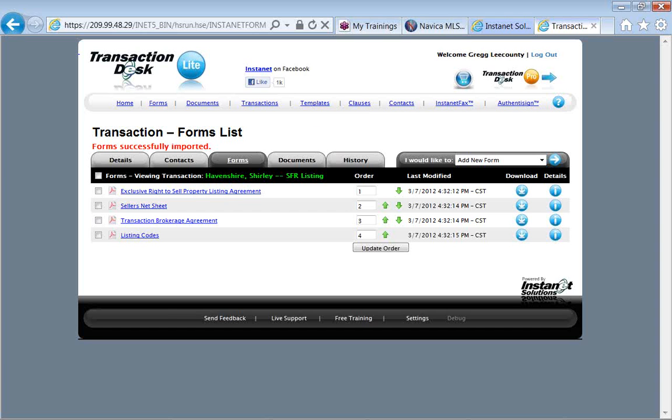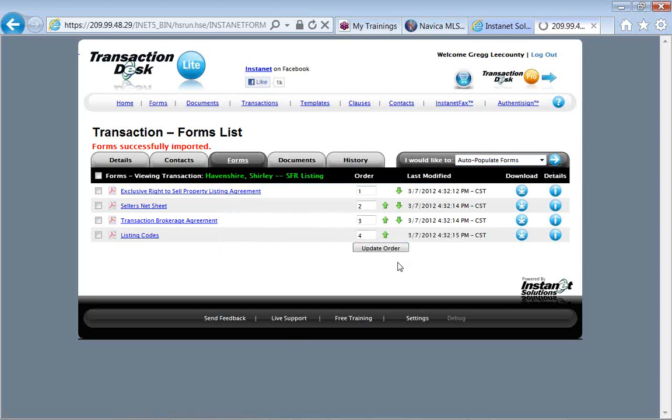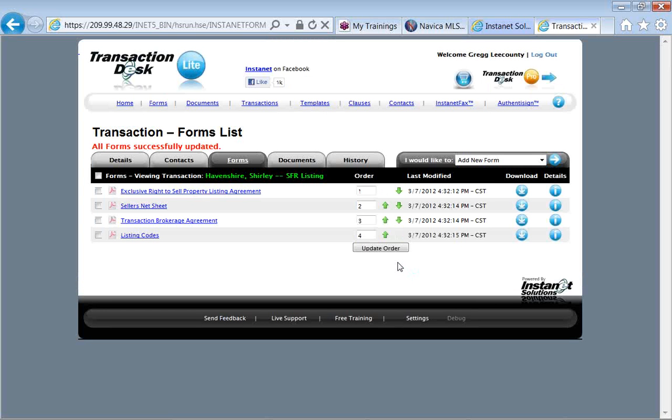But before I do, I would like a drop-down menu of choices. We're in the functional tab of forms. The choices that we have, I would like to auto-populate forms. I want to make sure by clicking on that arrow that we're going to populate our forms with details, dates, and contact information, and I'm going to click on OK. That is OK with me. This is the way to map your transaction details and contacts to those corresponding fields in our forms.